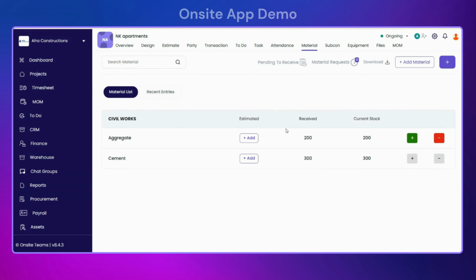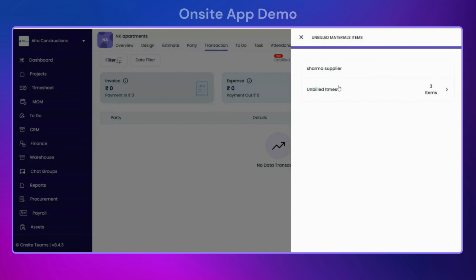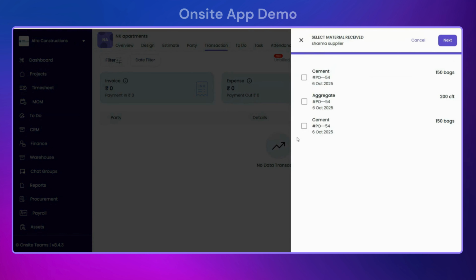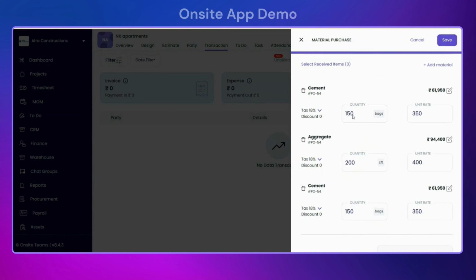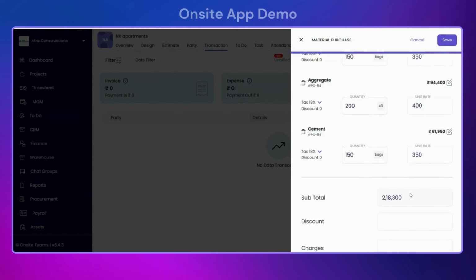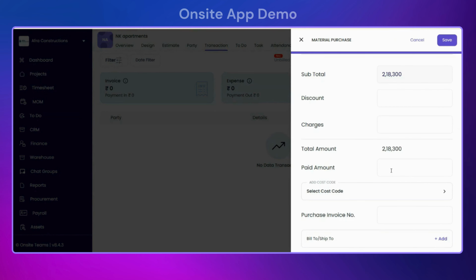So finally, after receiving all the materials, go to unbilled in the transaction, go to unbilled materials. Under the supplier name, you can see all the materials that we have received from this vendor. Next, here you can see the unit rate has auto-fetched from the purchase order that we have created. Here you can add any discount or additional charges applied.